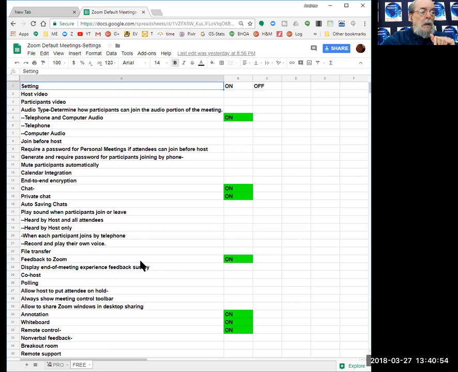Feedback to Zoom, that's on by default. When the meeting's over, you get a chance to automatically leave feedback for Zoom as to what your experience was like. Display end of meeting experience feedback survey. When the meeting's over, it will automatically take your participants to a survey link that you can set up, and they complete the survey there.